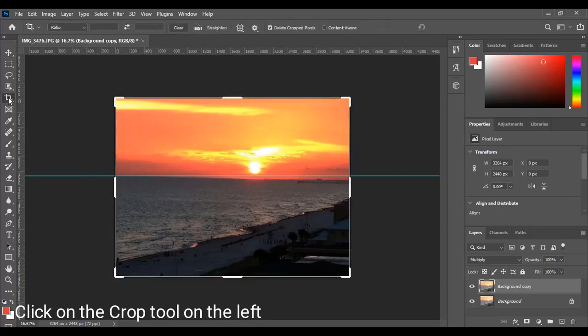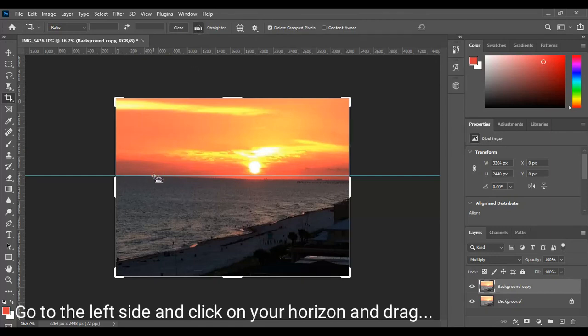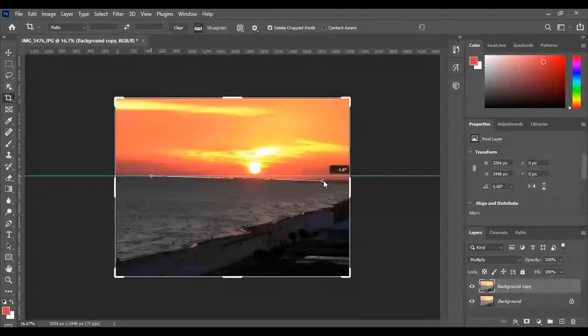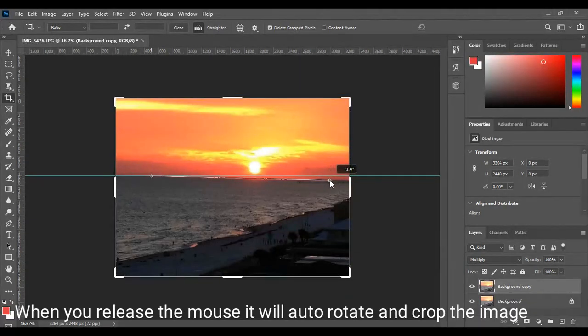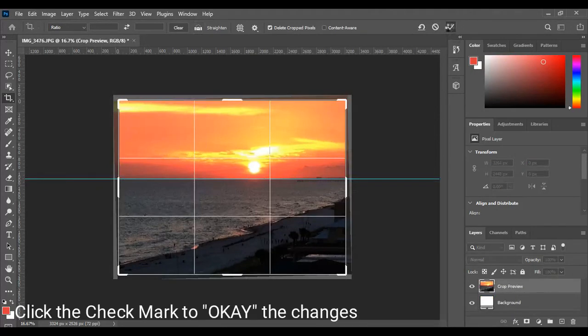Go to the crop tool. Then over here at the top in your menu bar, select straighten. Click on the horizon on the left side and drag on the crooked horizon line. And then when you are finished dragging across, you release and it auto straightens your image for you and then crops it to correctly fit.